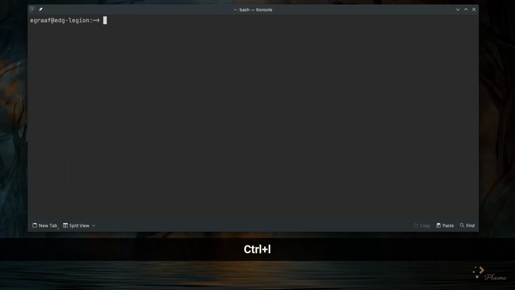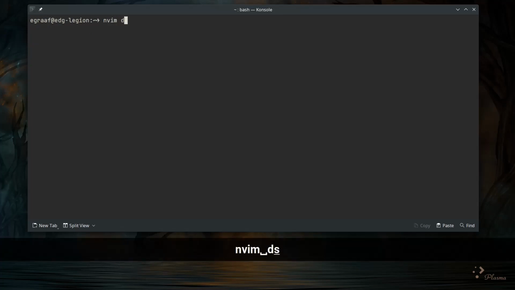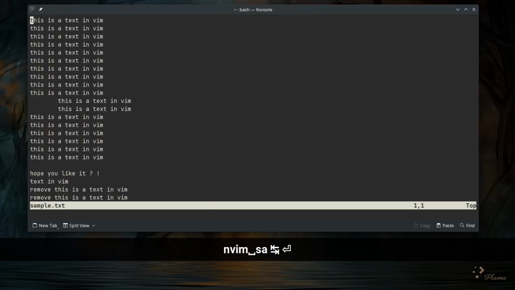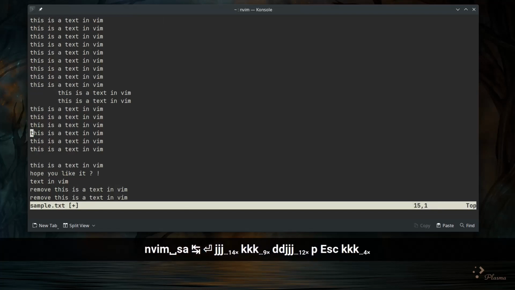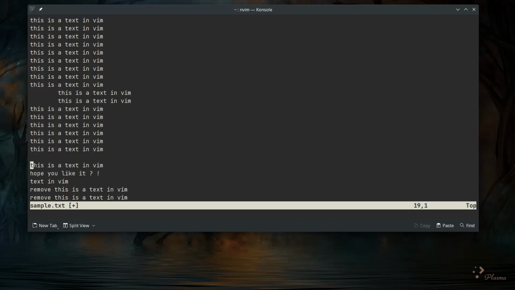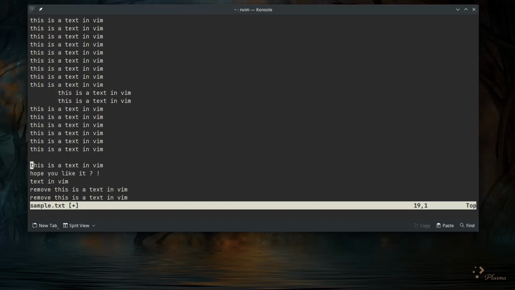And same if you have installed NeoVim, you can have similar functionality as Vim. So all these things that I just showed you, like DDing and pasting, and everything is the same in NeoVim. So that's pretty cool. And you can also extend it way further. So this is the out of the box NeoVim. I haven't customized it in any way at this moment. So let me know in the comments if you want to dive a little bit deeper.